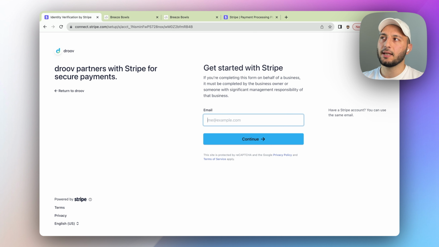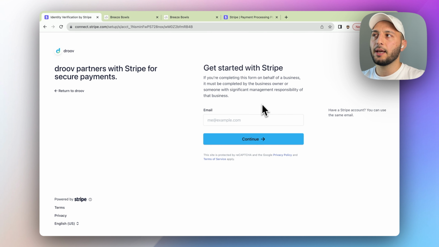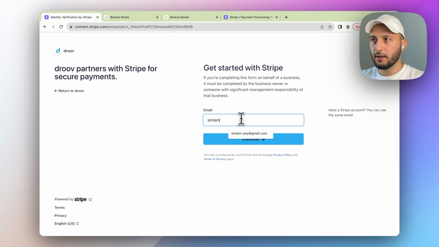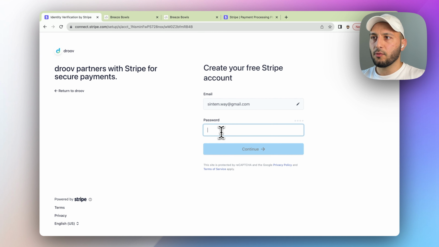One important thing, guys, maybe you have already used Stripe and you have a business account and you have a Stripe account. Use exactly the same email and hit continue, and it will automatically connect to your Druv account. But if you don't, just follow me. I'm gonna write my email, create your password. There are a few more steps with Stripe.